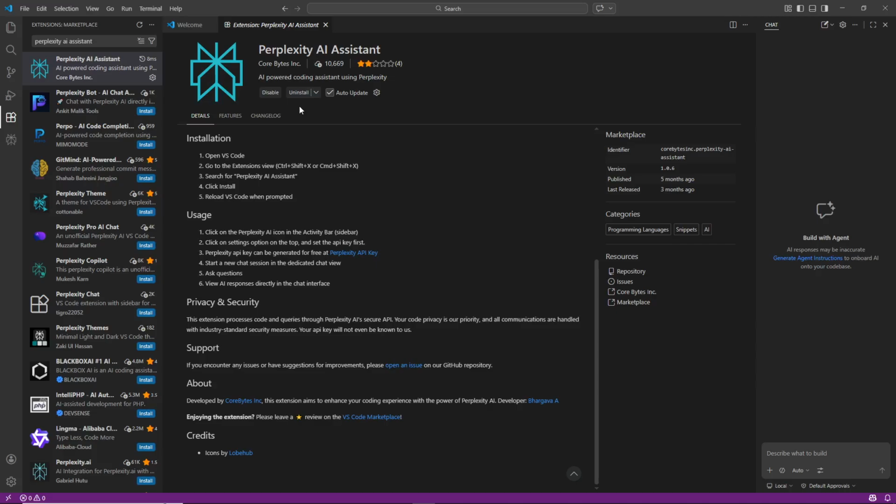Depending on your security settings, you might see a prompt asking you to trust the publisher and proceed with the installation. If this message appears, simply click Trust Publisher and Install to continue. This step ensures that you're installing verified software from a trusted source.